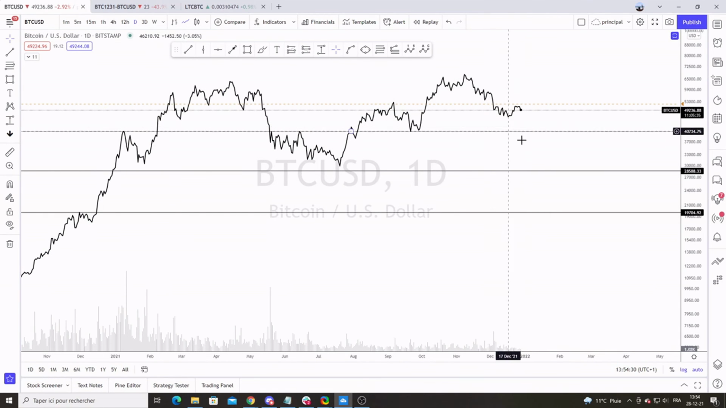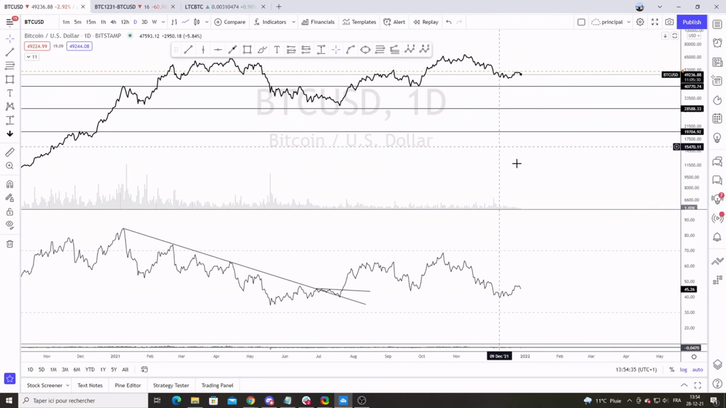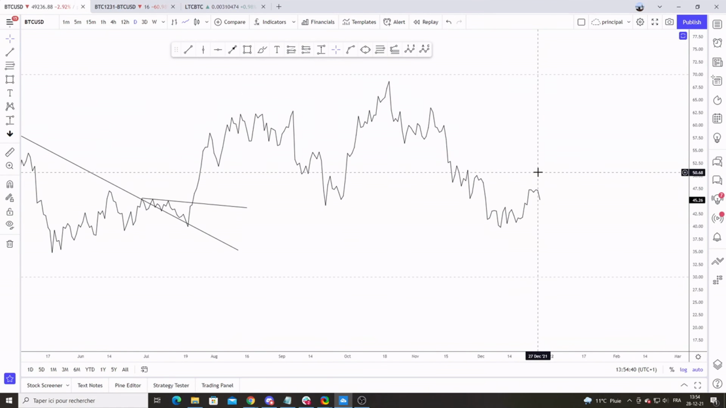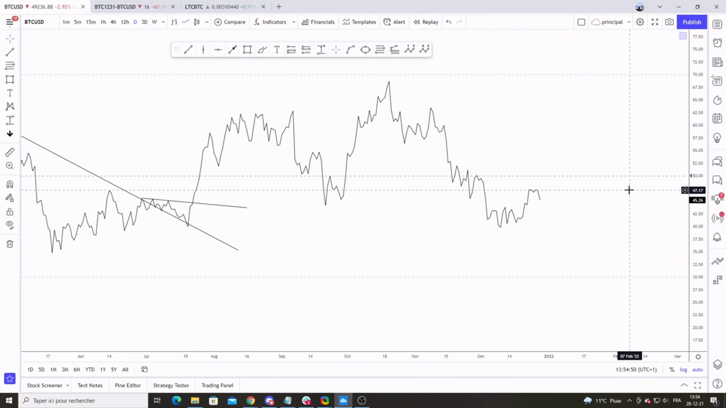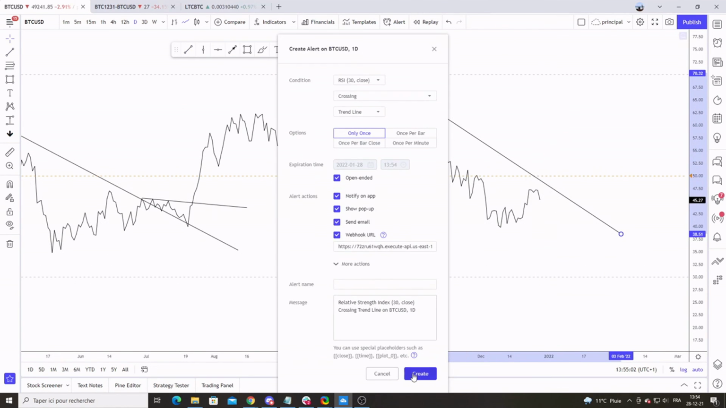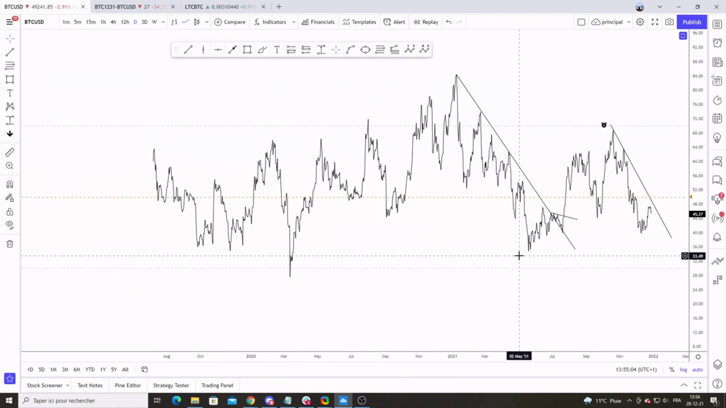You can also put alerts on indicators, for example, RSI. So I have the RSI here, and let's say I would like to be alerted if the RSI crosses 50. I just have to click and add alerts. Here it is. My alert is done. And you can do the same thing with trend lines and add alerts. Here it is.